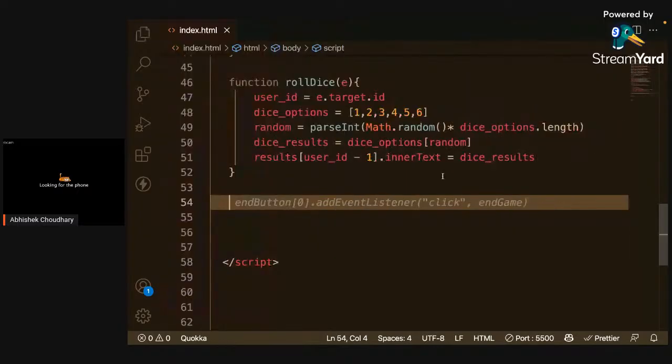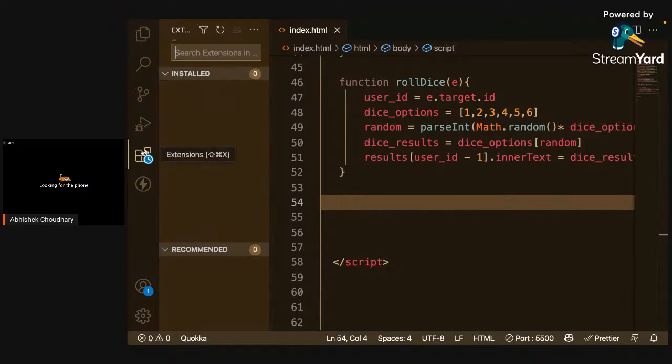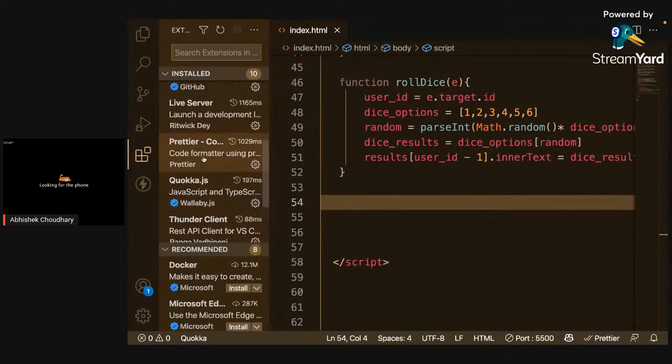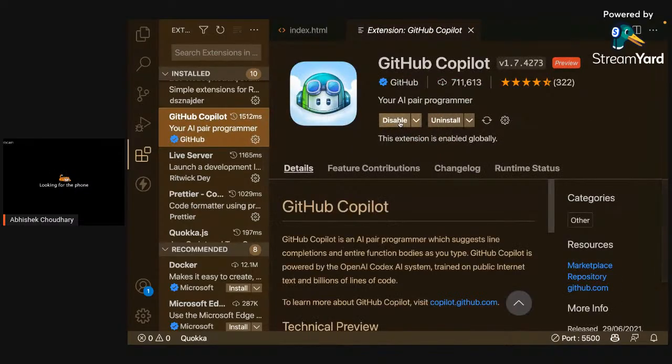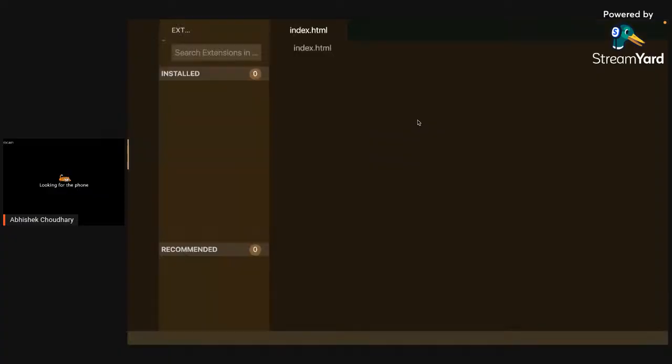Command B. Okay, can you see the suggestion is coming to me? How is this suggestion coming to me? Because I have used GitHub Copilot. So let me close that, because I generally don't use it in teaching. I use it while doing my own code. If I use it in teaching, GitHub Copilot will do everything. So disable. It is very good for suggestions. Reload required.